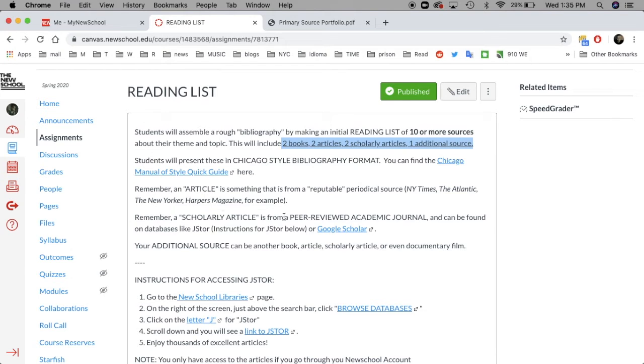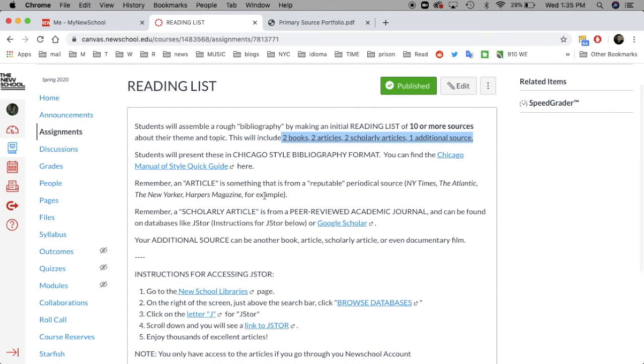Now, this is just an initial reading list. So for your final, if you have more, great. This is just to show me that you understand the difference between those 3 types of secondary sources.